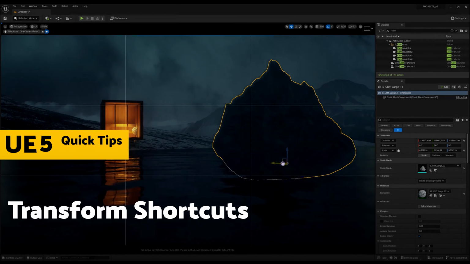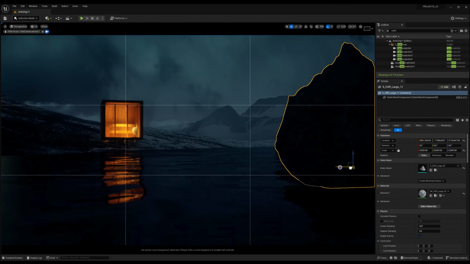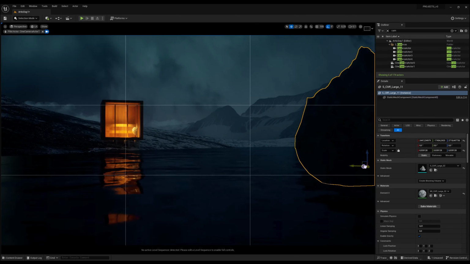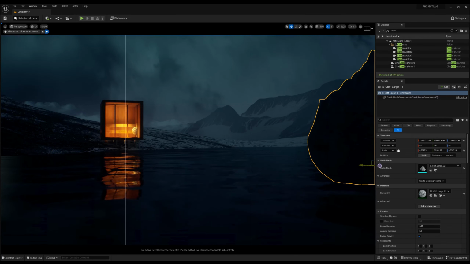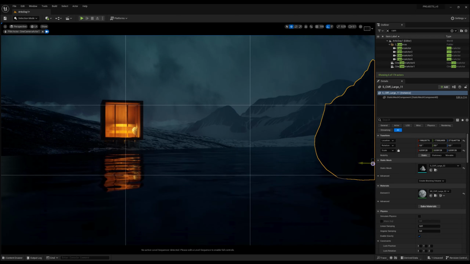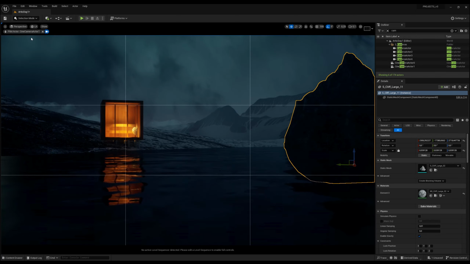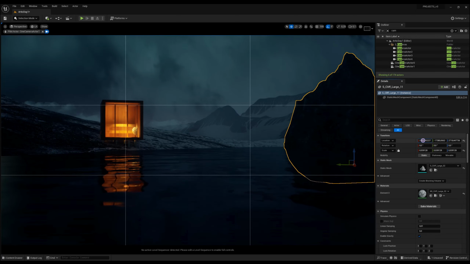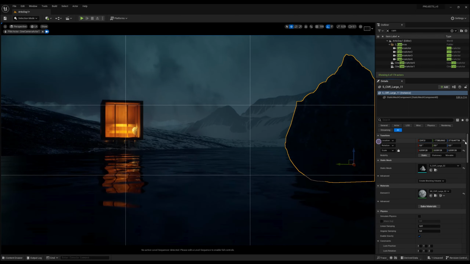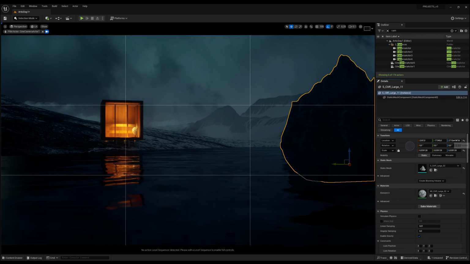If you are working on your composition and you want to move the object to the side of the view and it does not allow you to move out of the frame, and you don't want to move with your camera, you can change the position manually here. But there is also a shortcut for it.